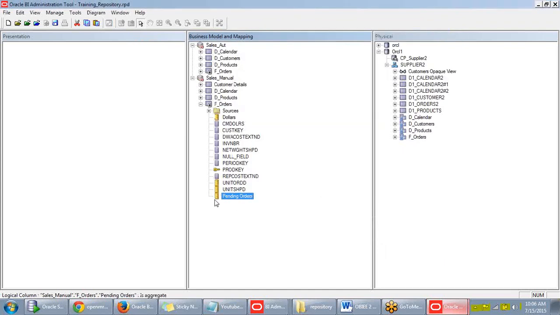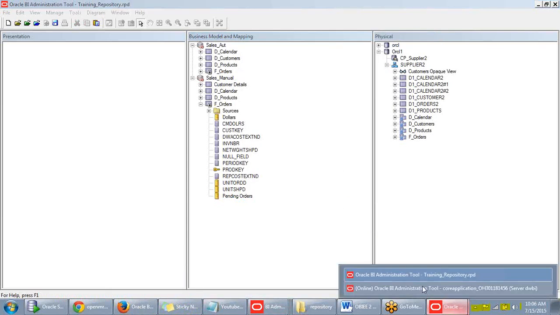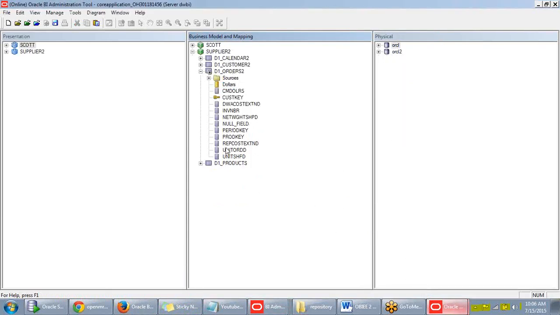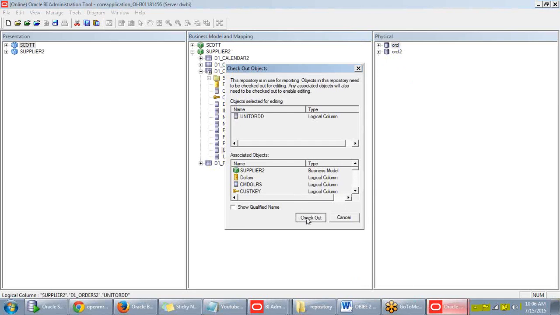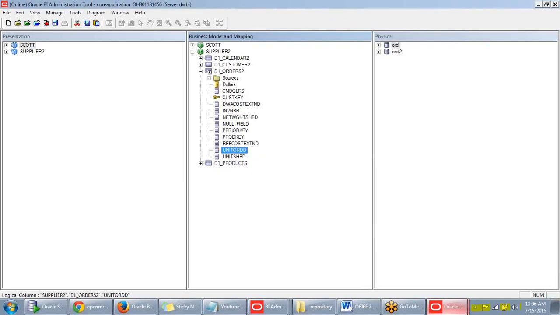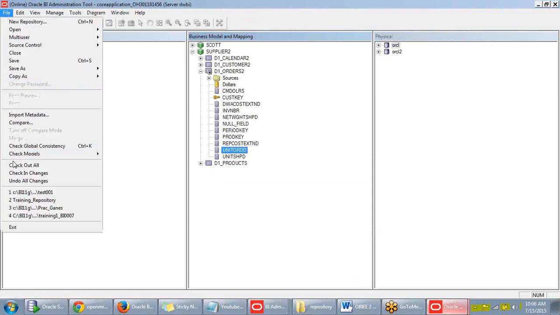The moment I click on OK, I will get a new column, that is pending orders. Okay, let me do the same thing and show that to you practically within just a matter of two minutes, and I will close this session for today. I will be doing the same operations in this online RPD as well. Checkout. Let me do checkout for everything instead of doing that for each and every individual component. Let me check out all.